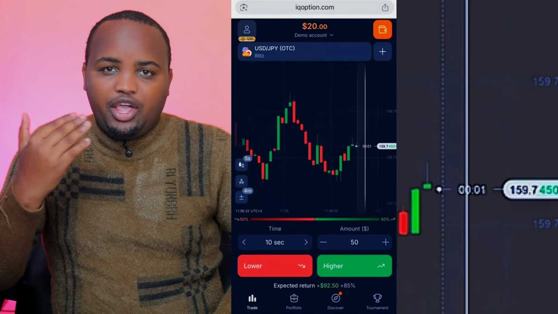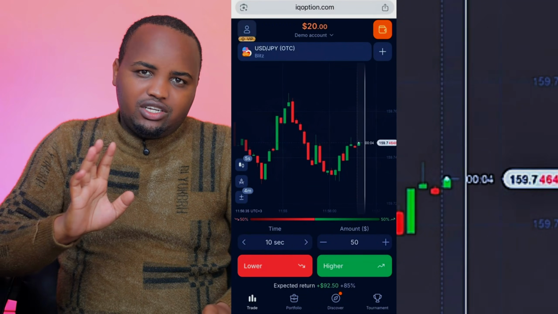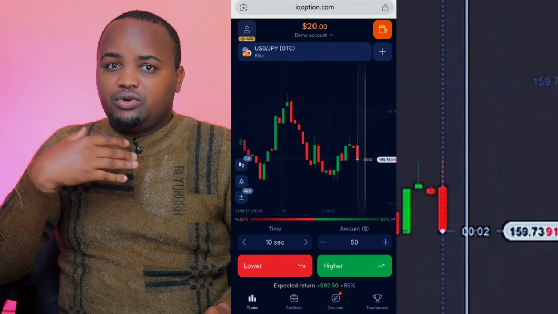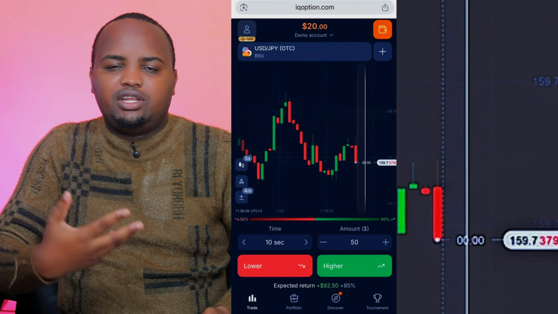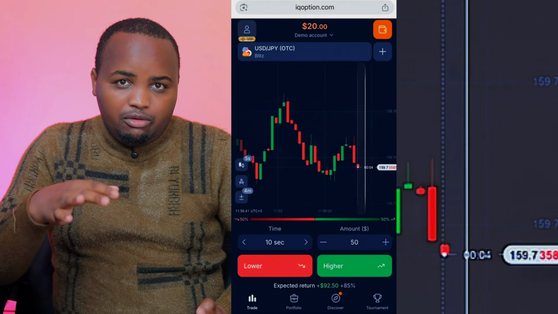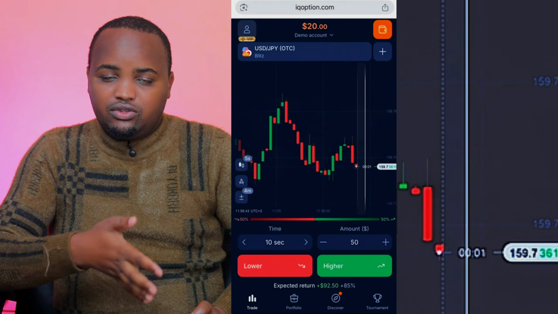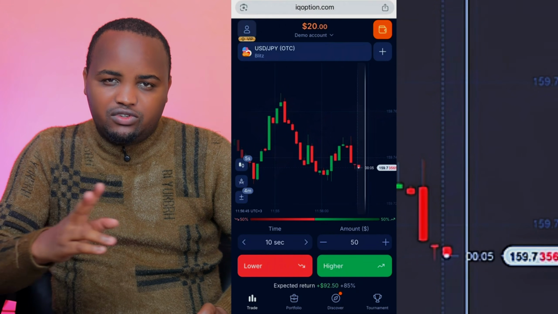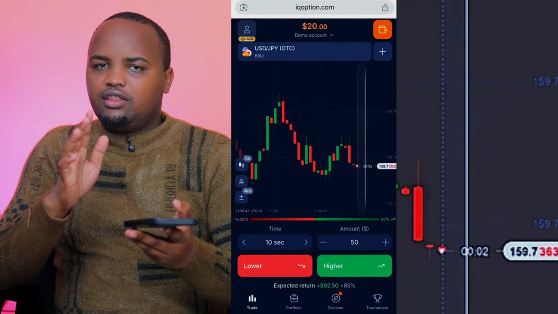So let's learn how IQ Option works, and we are actually going to do this in a practical way. So what's IQ Option? It is a platform that allows you to trade when the market is moving up or down, and you can trade all the commodities 24/7, every single day. So this is what you get.